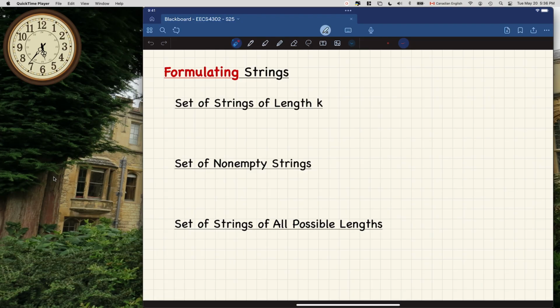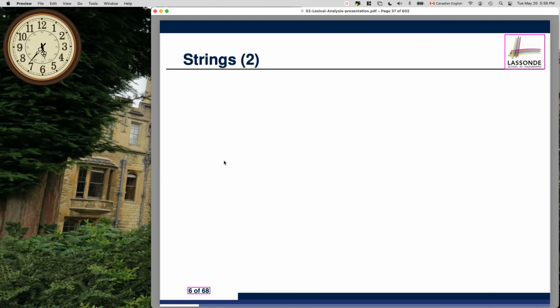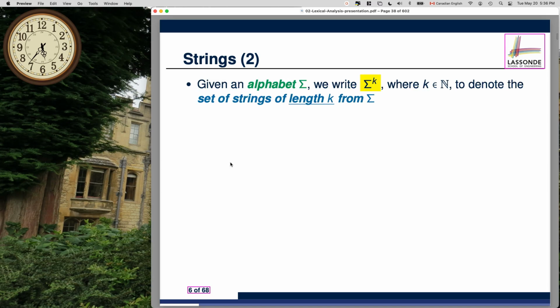All right, let's now move on to today. So I'm going to talk about strings, but I'll get to this part here. It's also on your slides, but we can develop the notation from scratch. So strings, part 2. Let's now define some notation. Let's say we've got some alphabet sigma. Let's say the binary alphabet, 0 or 1.